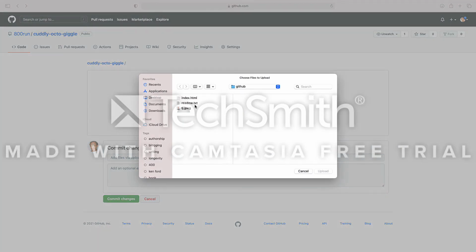Oh, look, here we are. 1, 2, 3. I created a README page too, just because it suggested to. Taking all 3 of those files and uploading them.